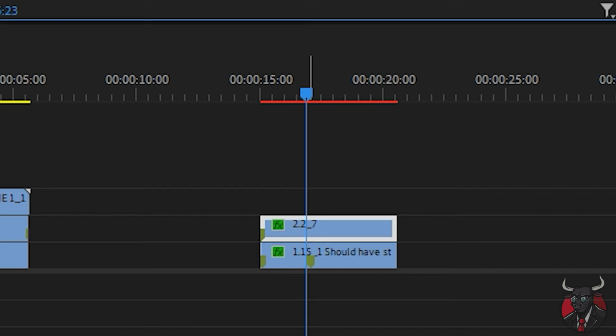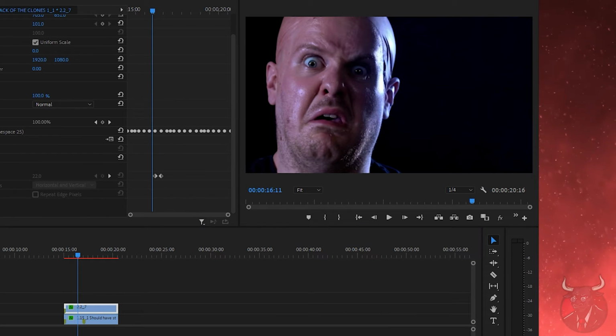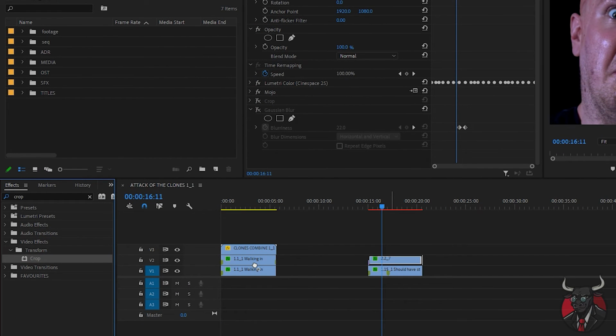Layer the clips you wish to overlap. The clip you wish to be in the foreground must be on top. Drag the crop tool onto the topmost clip.